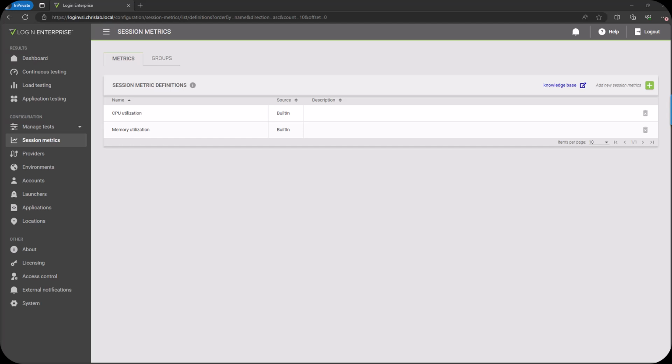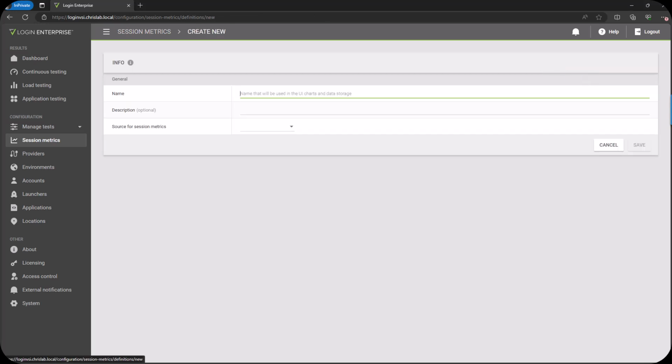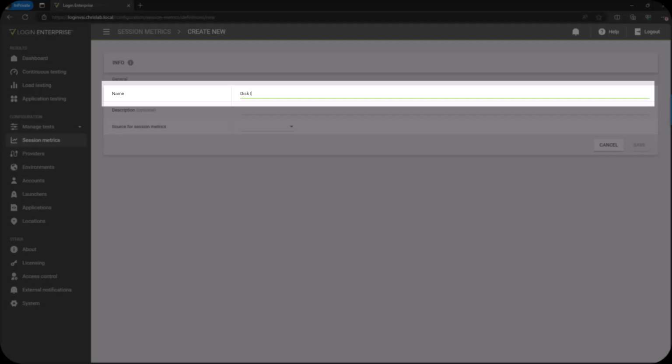Let's open up the session metrics over on the left side. Now that we've clicked on that, let's go over and add new session metrics. And here we're going to start popping in the information that we collected. From here, we're going to put in a name of disk idle.